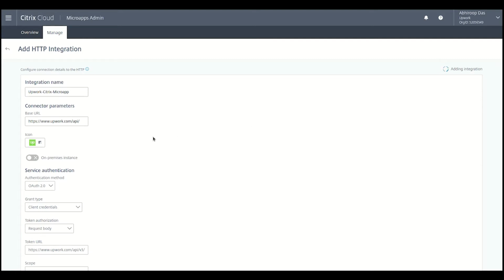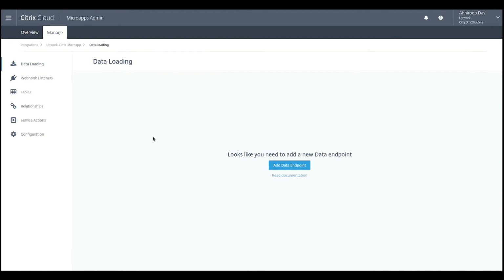With this we should have one integration ready. Yes, so we have one integration configured for us. Now we need to define different endpoints that actually load the data that we are interested in to work with. So let's start with that. Let's define an endpoint.